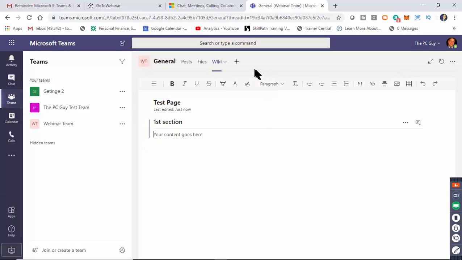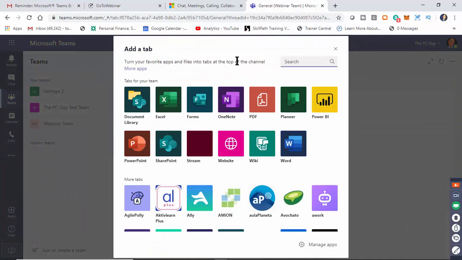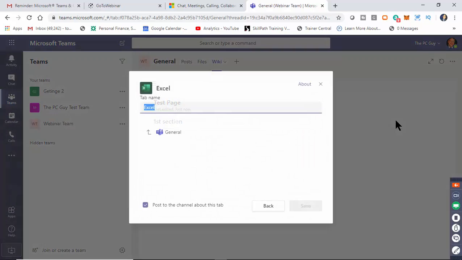Now, a really interesting one over here is this plus sign. So the plus sign means we're going to add new applications into this top toolbar of that team. So I'll pick on the plus sign. And then there's actually many apps, and they're always adding more. So I can add an Excel document, OneNote, PDF, PowerPoint, and so on. Let's try an Excel document.